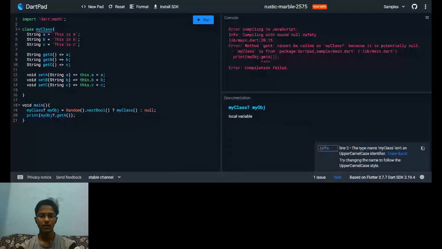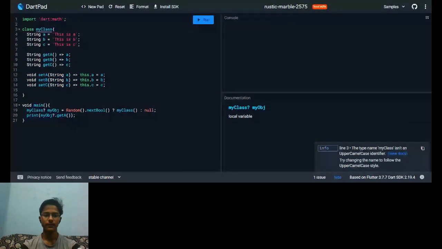So that question mark is the safety that if my object is getting null value, then our code will be guarded against that null value, and the null object won't be accessed by the dot operator. So now let us run our code, and yeah, here as you can see, this is it. This happened because at this particular chance, this random dot next bool returned true, so my class was initialized.